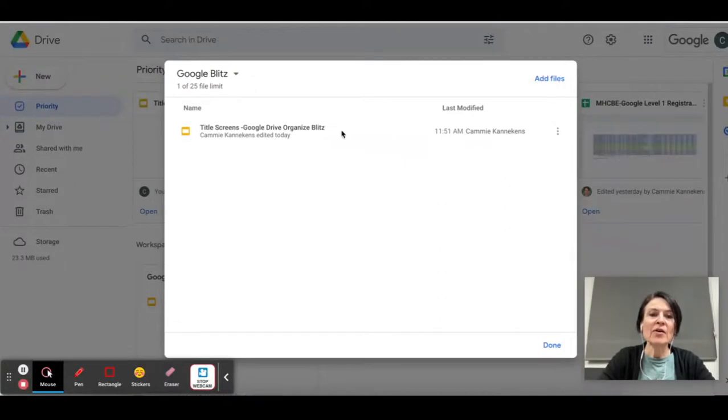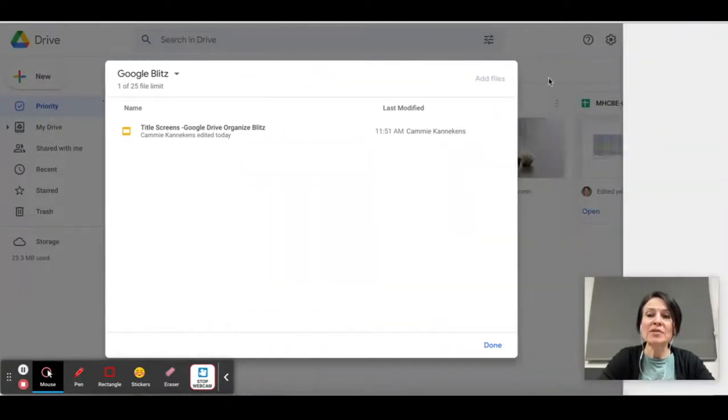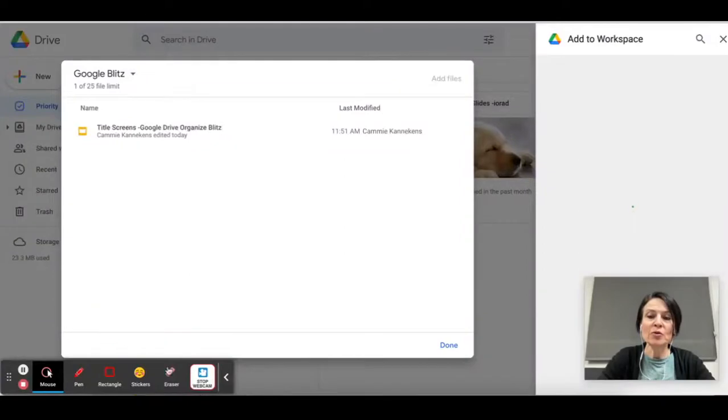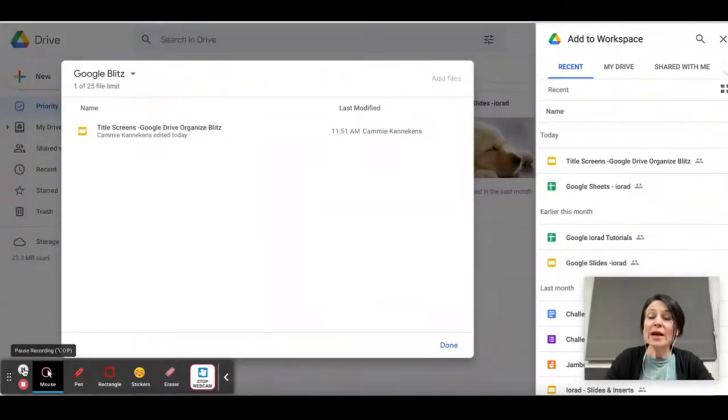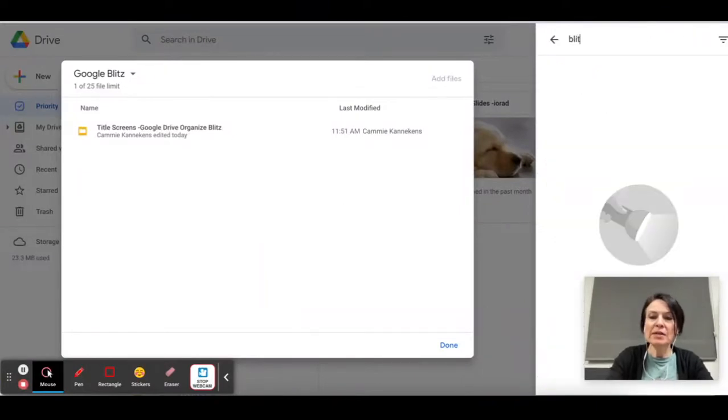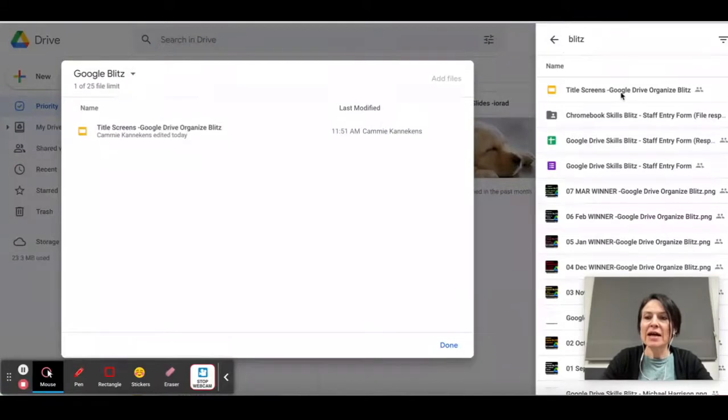There it is. Now, if I want to add more files, I come to the top and it opens up my Google Workspace. So on the right-hand side of the screen, it pops up a place where we can choose our files. I'm going to search, and I'm going to type the word Blitz, hit enter, and now it's given me all of the files that I would like to add. I'd really like to add a folder, but you'll notice it doesn't let me add folders. We only can add files here.